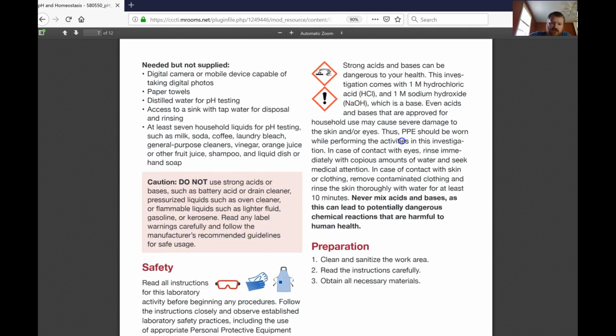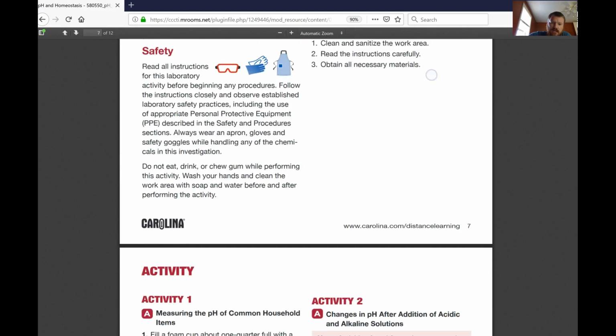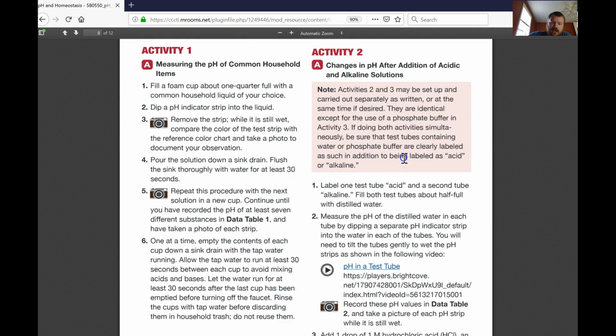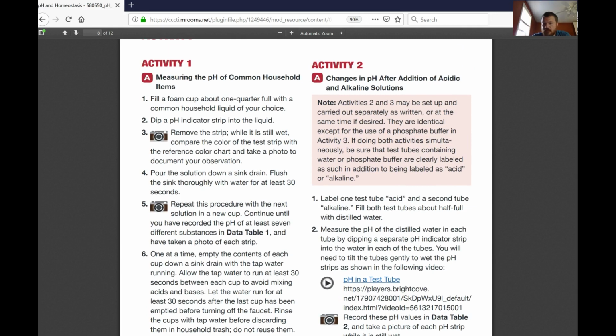And then the other thing you should do is read over the actual activities. So what is it that you're doing in the lab? The thing you should pay attention to here are these camera icons. Everywhere you see a camera icon, that means you need to take a picture, and that picture needs to be submitted to me.